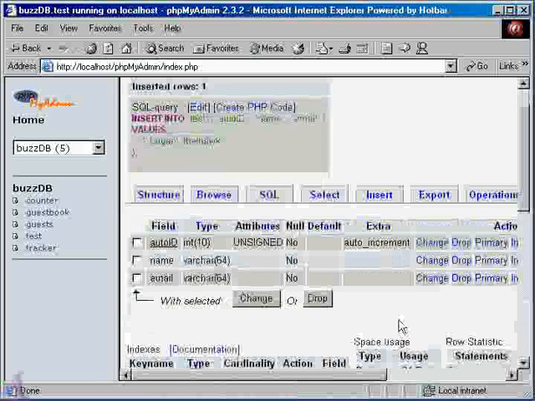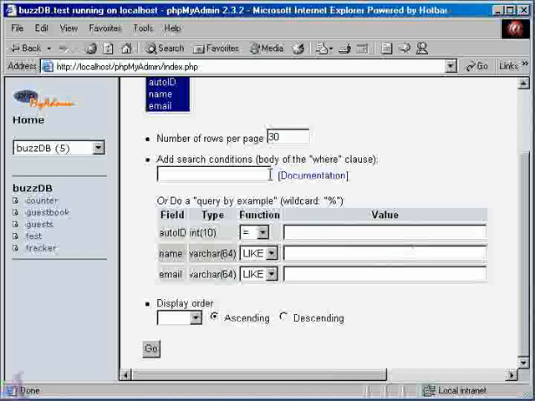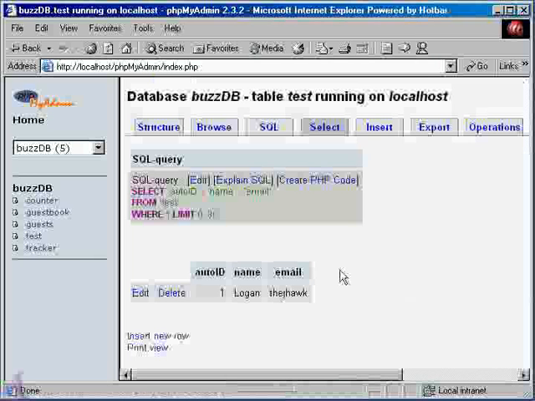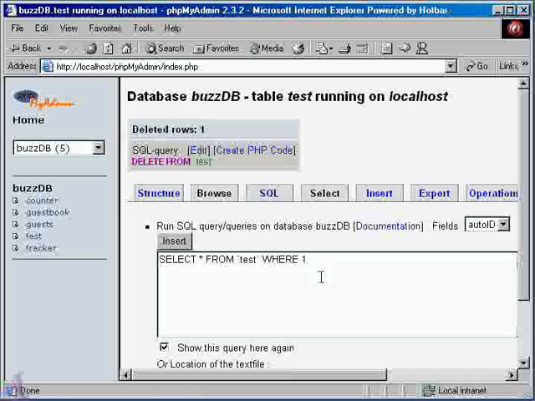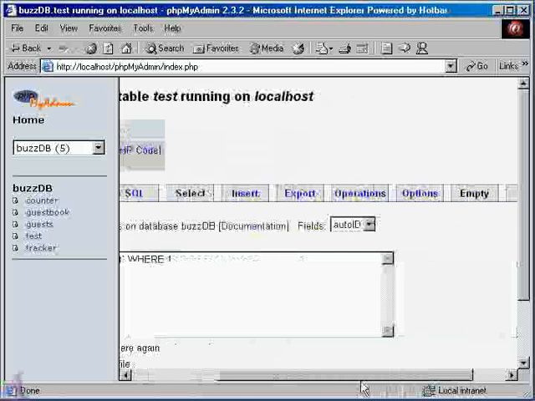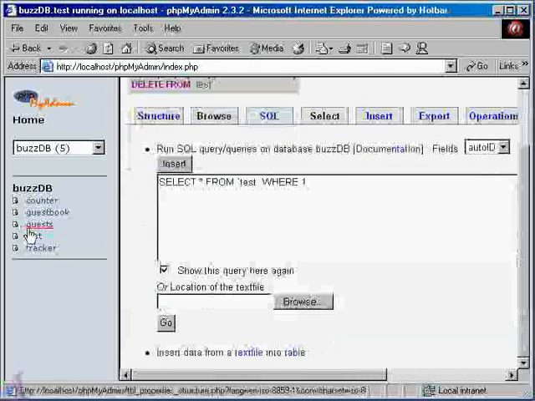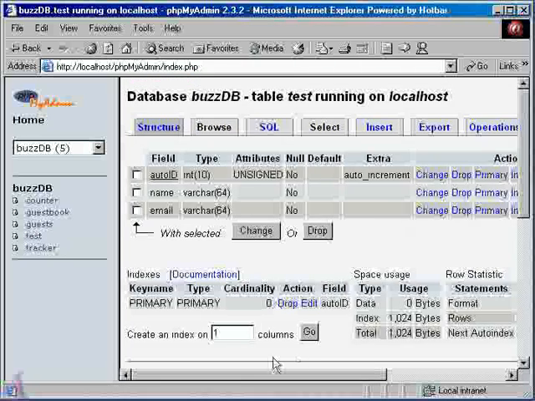So insert that. We could run a select, and let's just go ahead and basically select all. And there we have the record. We see auto ID has a number in it that was taken care of by MySQL, and we see the other data that Logan put in there himself. Very, very cool. Now let's go ahead and empty it real quick. Okay. And so now it's gone, and you can go back to test out here to look at everything.